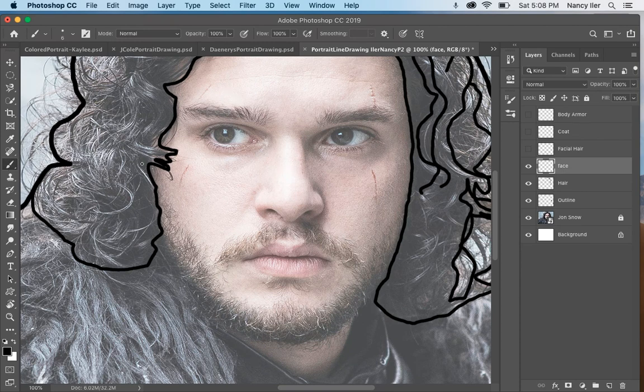I'm going to grab my brush. Okay, maybe I'm going to bring my brush size down a little bit. And I'm not going to do his eyebrows because I'm going to do his eyebrows when I do his mustache and beard. Okay, so all I'm going to do is just draw his eyes.